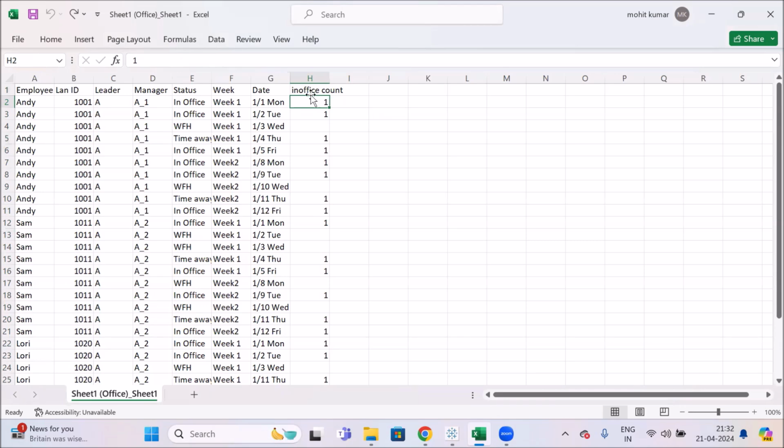So I just map in office count, right? Where we have work from home, we are just keeping this as blank. And apart from that, we are encoding this with 1, right? So that we can easily count. The same thing we have to perform in Tableau, right? So this is the first step. So let's jump into Tableau and we will calculate this column there.